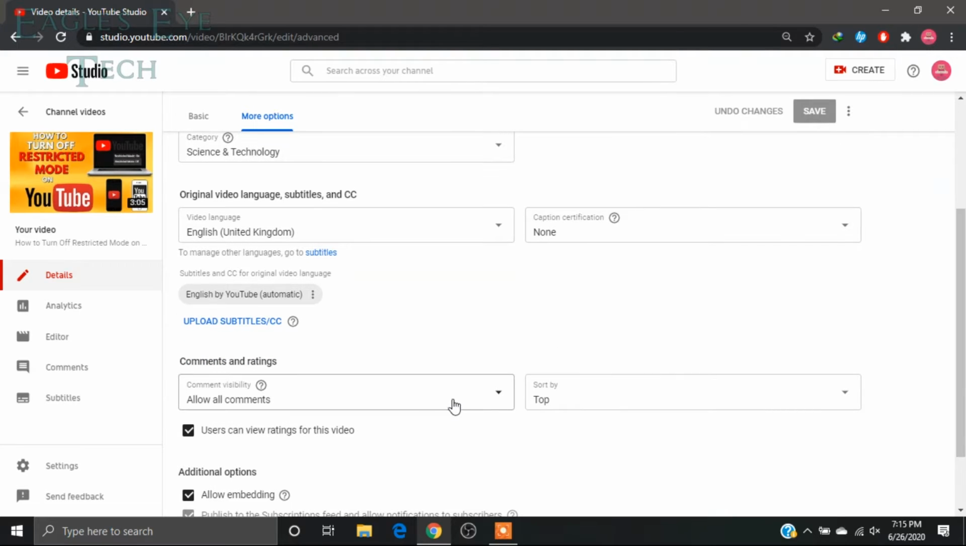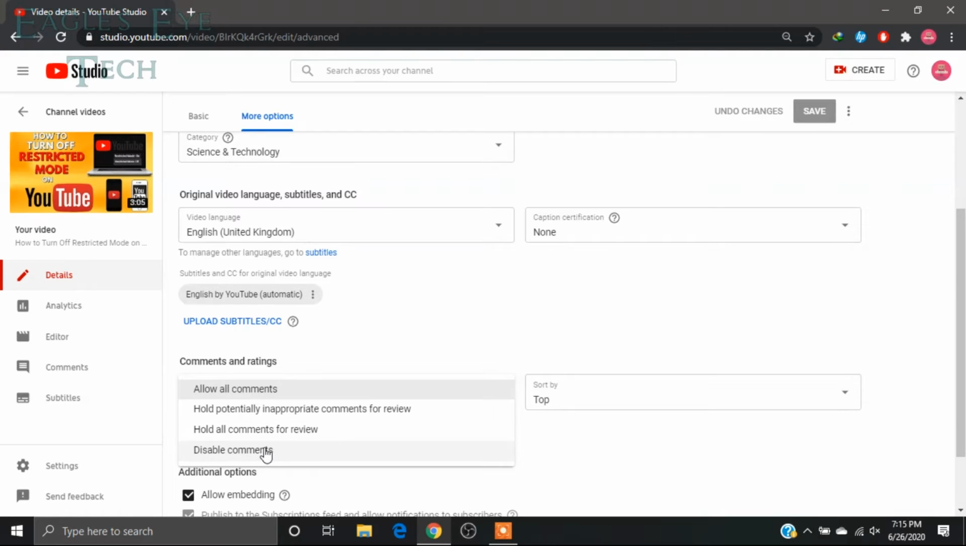Now here in the comments and ratings, you'll see that it says allow all comments. You can disable it, you can hold all the comments for review, or you can give some responsibility to Google or YouTube so they can hold some comments for review. For example, if someone writes a fake or some offensive language, they will automatically hold that comment. So you can choose any of them. If you disable the comments, there will be no comment section. If you allow all the comments, it will be allowed. In this way, individually, you can change the comments options for that uploaded video.